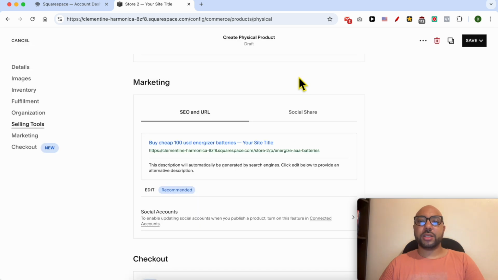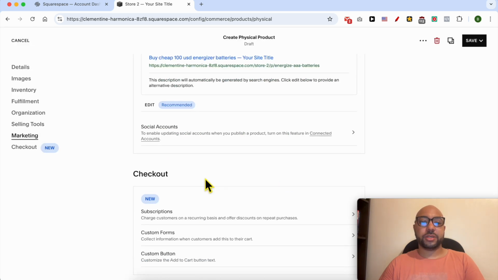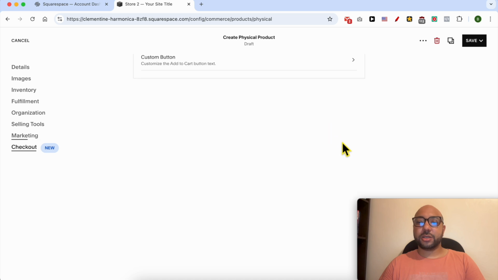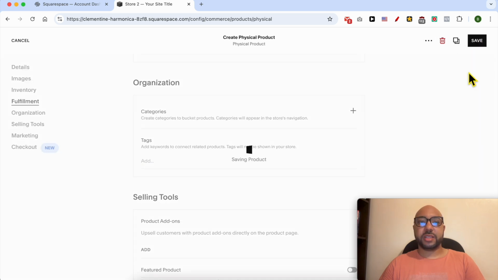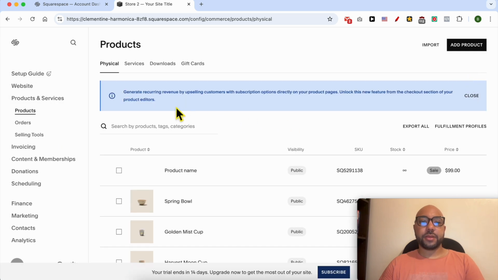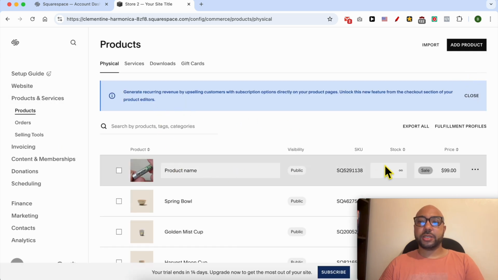Click on apply to add your description and your SEO stuff. After that, click on save or on publish to save and publish at the same time. And this is your product.